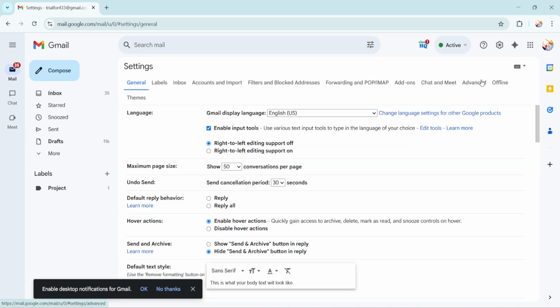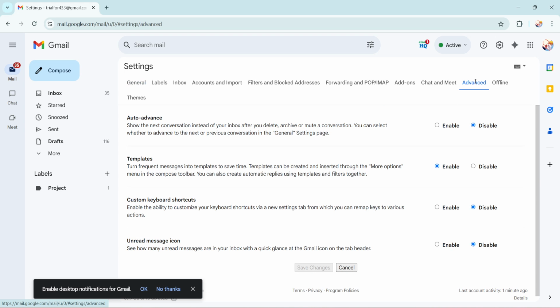Now that you're in the settings menu, navigate to the tab labelled Advanced. Clicking on Advanced will display several features that you can enable or disable. Here you will find the Templates option. This feature needs to be active for us to create and save email templates, so make sure to click on Enable next to the Templates option.